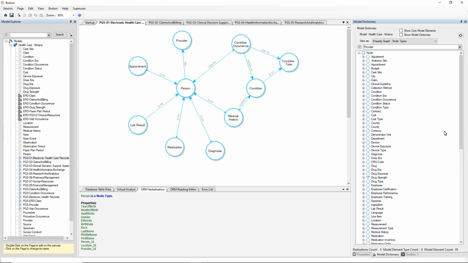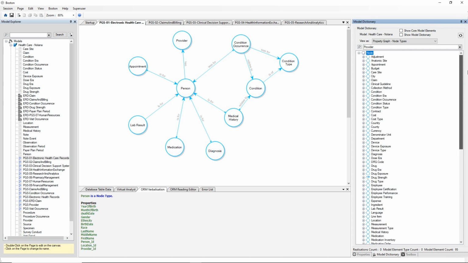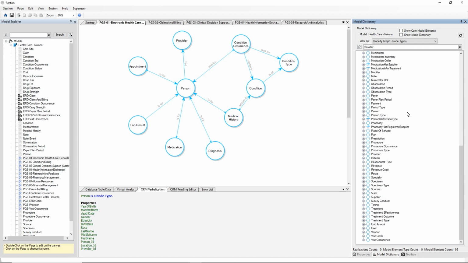Our data warehouse has got quite a few node types or tables. It's got 95, and this particular data model has been based on the OMOP model for healthcare. So it talks about adjustments and appointments and budgets and costs, diagnosis and devices, drug exposures, etc. So it's a healthcare data model or conceptual model, and we're looking at one particular view of it, which is the property graph schema view.